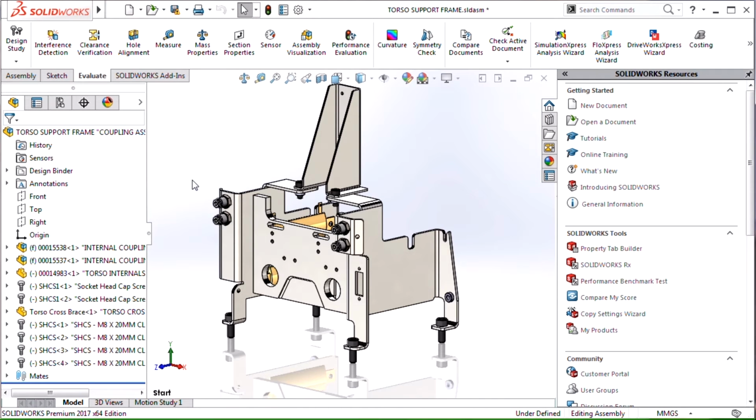Every year SOLIDWORKS rolls out a new version with many great enhancements, and this year is no different. Today's video is meant to show you some of the top enhancements to the costing module in SOLIDWORKS 2017. In case you aren't familiar with costing, it gives you a way to get accurate manufacturing costs of your parts and assembly. Let's take a look at some of this year's improvements.